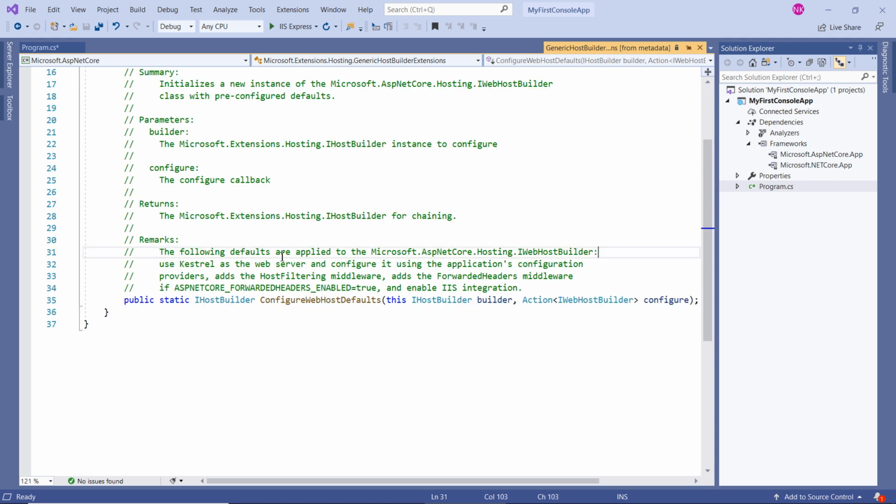The following defaults are applied to this WebHostBuilder. Use Kestrel as the web server and configure it using the application's configuration provider. Adds the host filtering middleware. Adds forwarded header middleware if ASPNETCORE_FORWARDEDHEADERS_ENABLED equals true, and enables IIS integration. Focus on these three lines very well. Use Kestrel as a web server. Before learning these lines, let's understand a point.